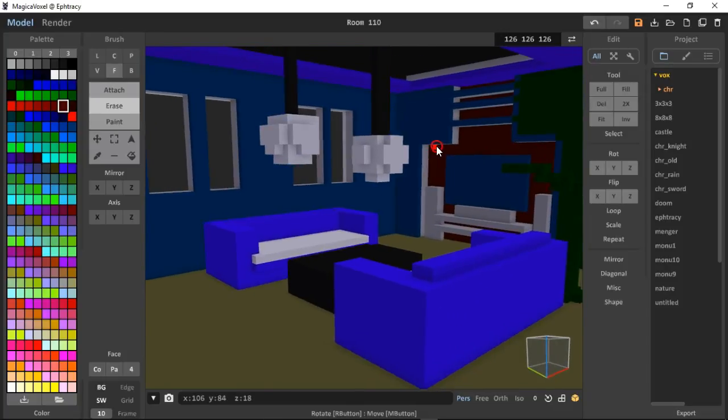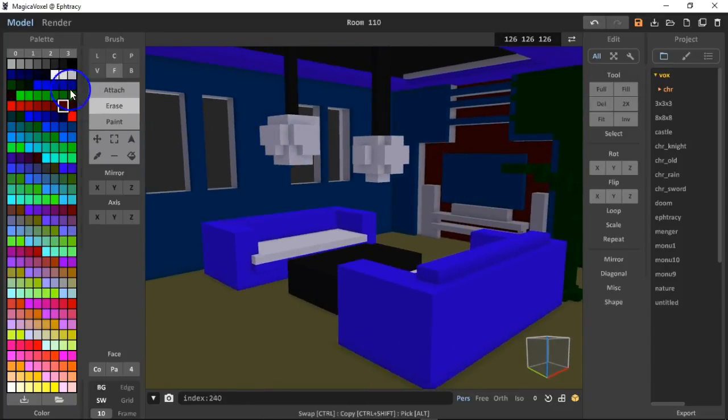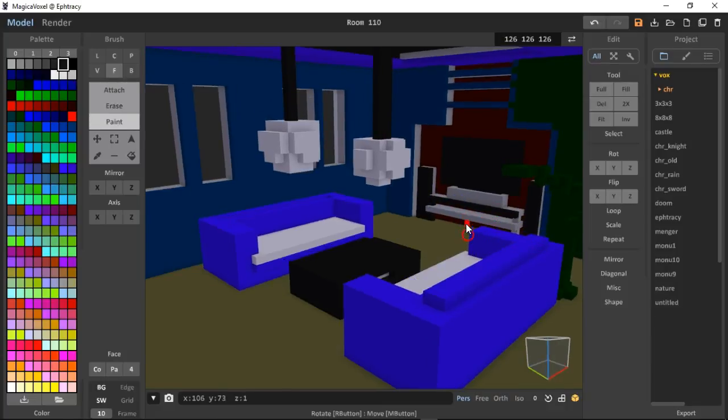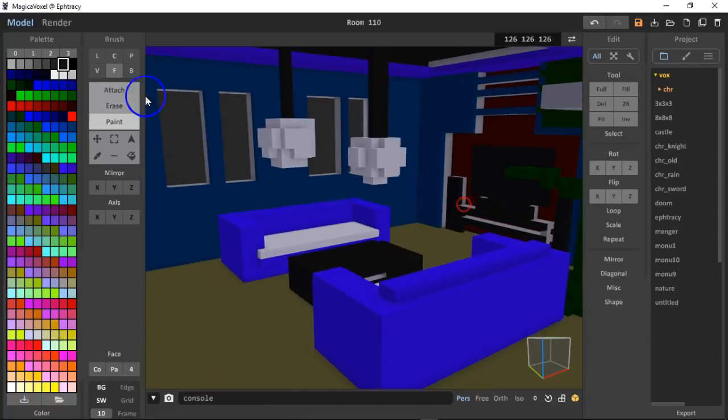Okay, there we go. This looks like a TV stand. So let's make this white and make the rest of it black. Oh shoot, let's back that out. Sorry about that. Paint. So actually we'll just do that like so, and then make the back of it white. That way it stands out.